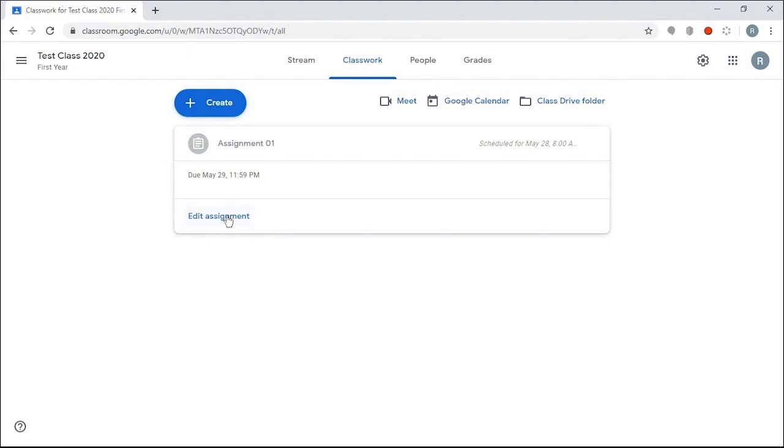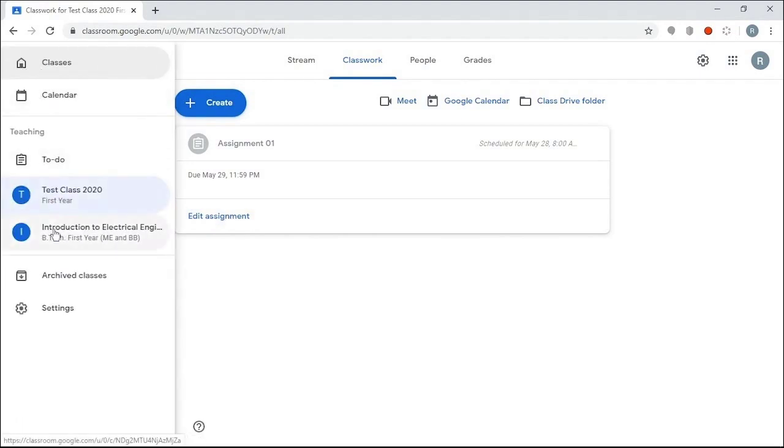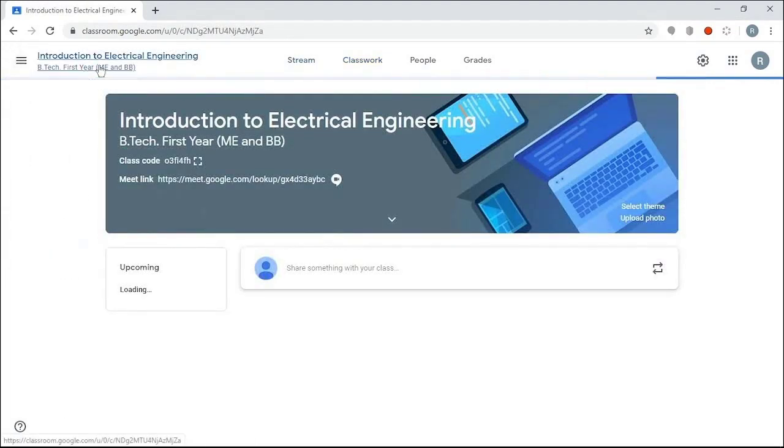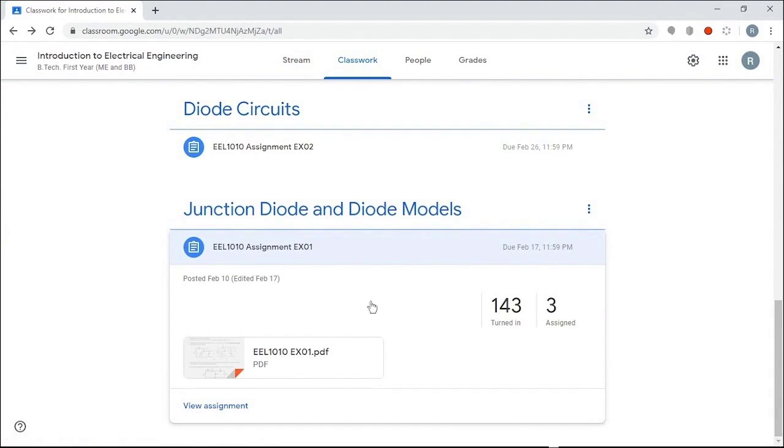So let me show you how a typical assignment page would look like. So for my ongoing class right now, say this is one of the assignments. I gave them a set of questions to solve with a deadline. And since I have 146 students, it shows here that 143 students actually submitted the assignment and 3 students are still assigned. That means 3 students did not submit the assignment yet.